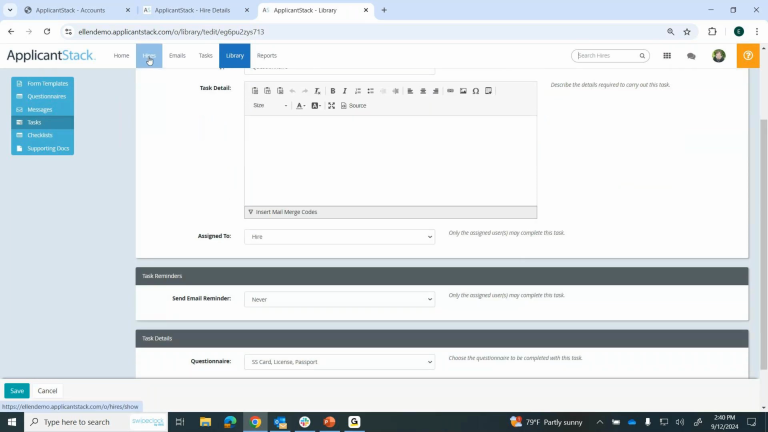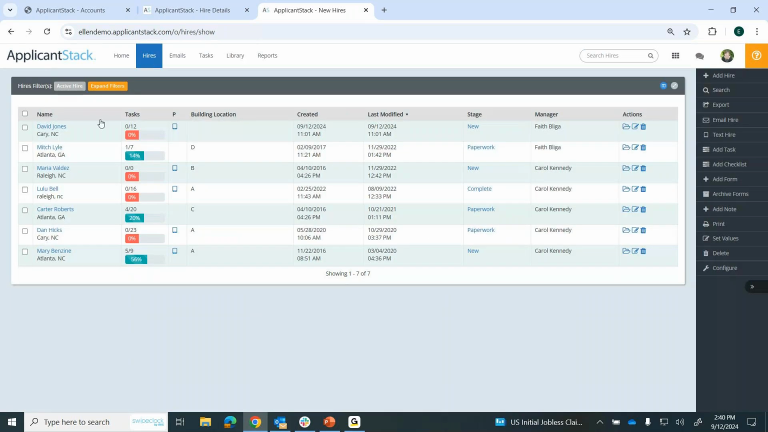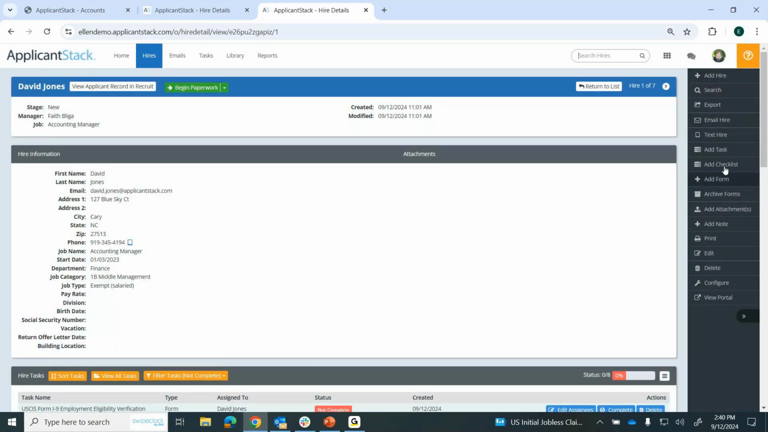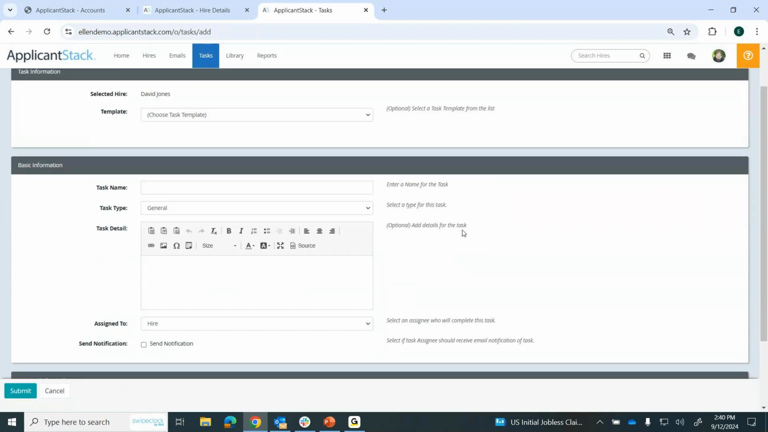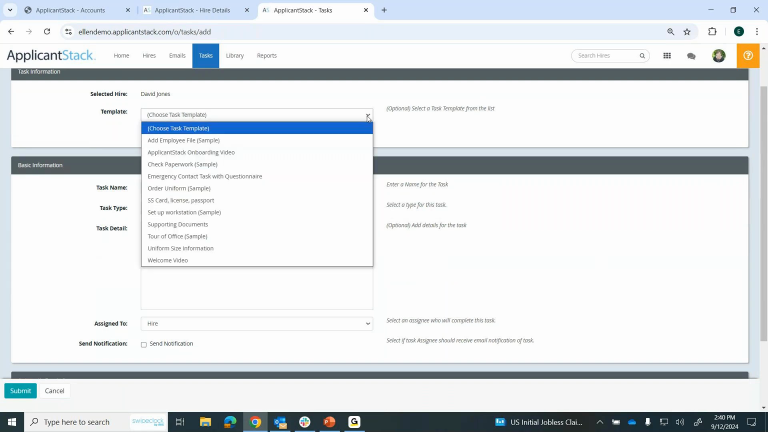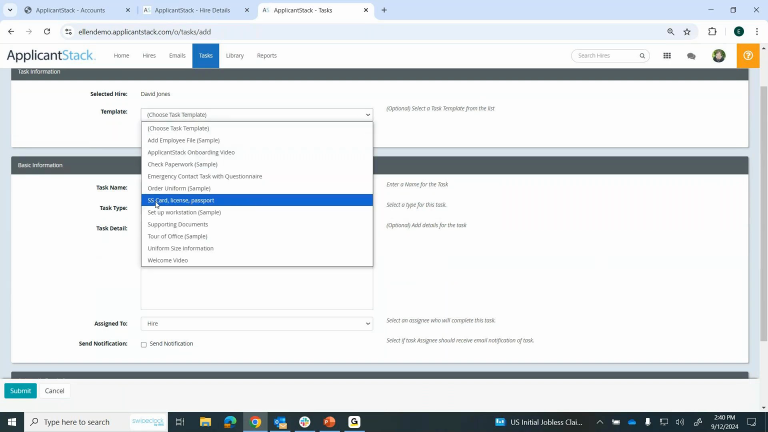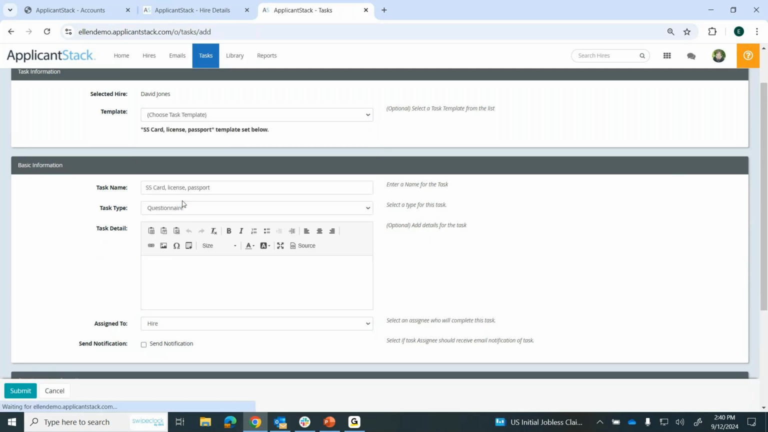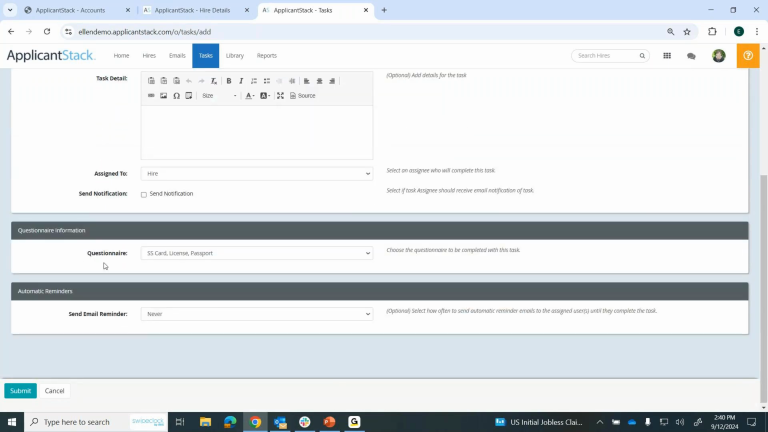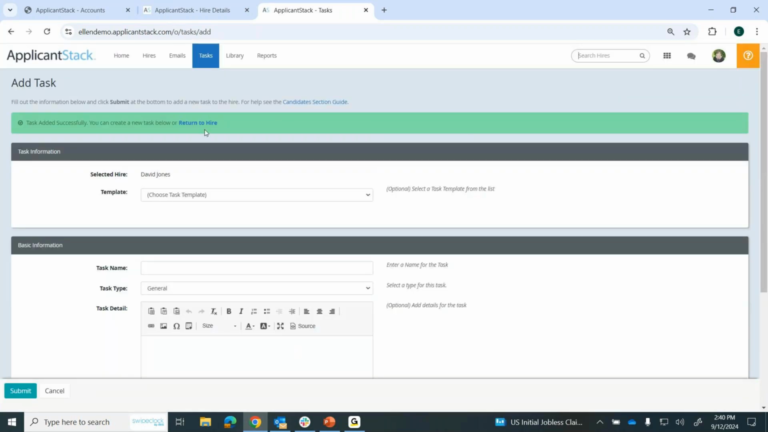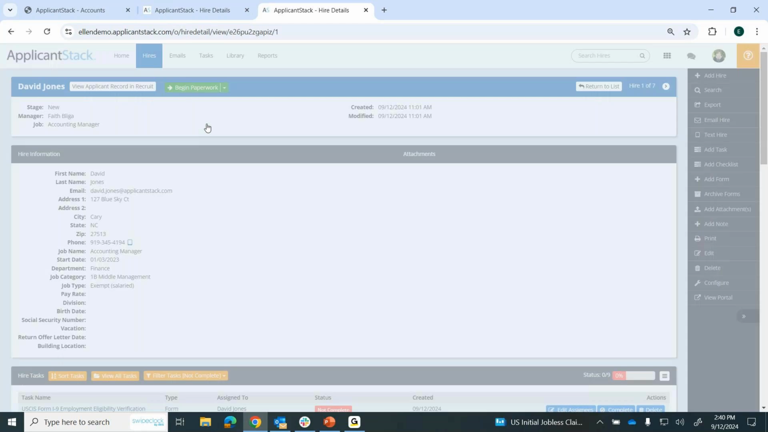So let me pull this all together for you. If I click on hires and I click on David Jones, that's the individual with whom we've been working, and I come over to the gray menu on the right, there is an option for Add Task. So if I click on that, I want to choose the template that is entitled Social Security Card, License, and Passport. You'll see that it's populated certain fields within this process. There's the questionnaire. And if I submit that, it's now part of David's onboarding record.